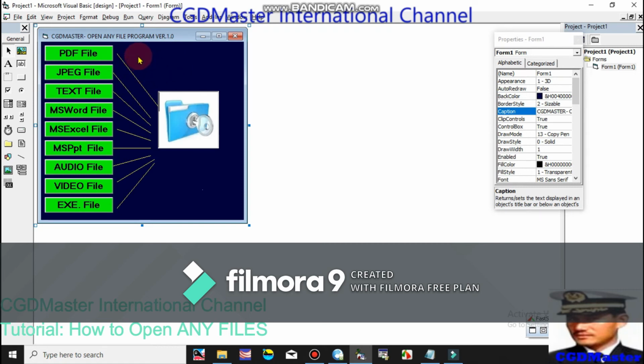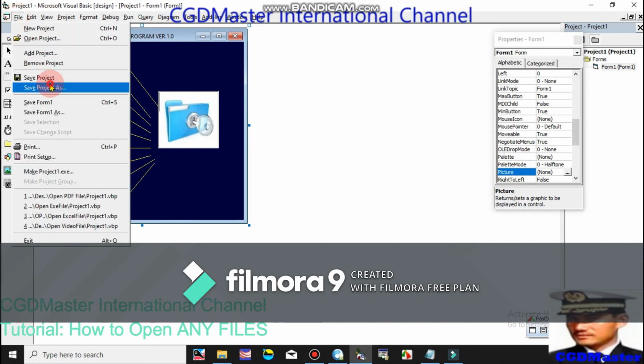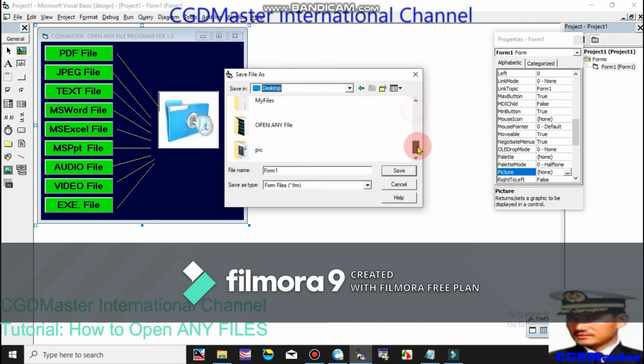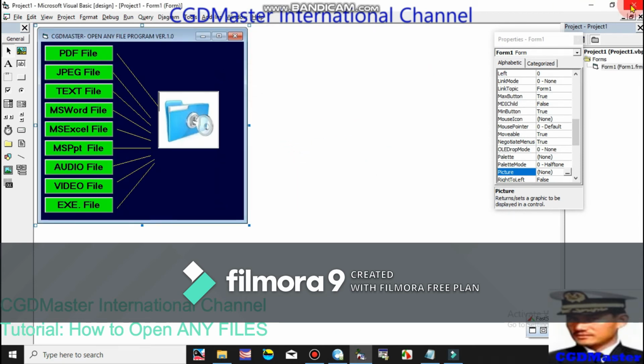Here it is, now the CGD Master Open Any File program version 1.0. If I click each individual button, it will open its corresponding file. So we first save this one to the same folder directory where the files are located. All the files are located in Open Any Files. Save the Visual Basic project inside the folder.